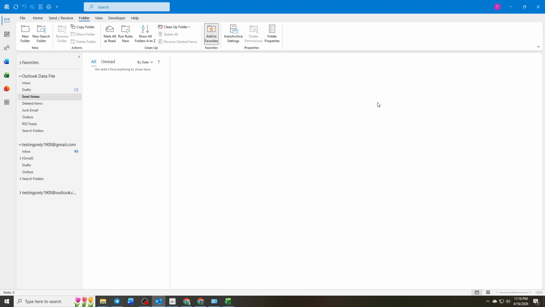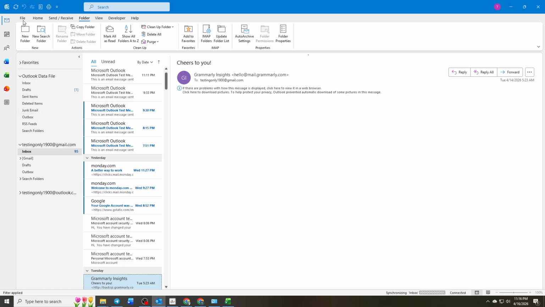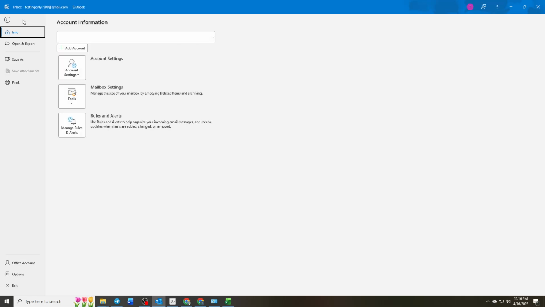To get started, open Microsoft Outlook on your computer and make sure you are in your main inbox or the folder that contains the emails you want to export. Once you're ready, go to the top left corner and click on the File tab. This will open the Outlook Backstage view, where you'll find several options for managing your account and data.